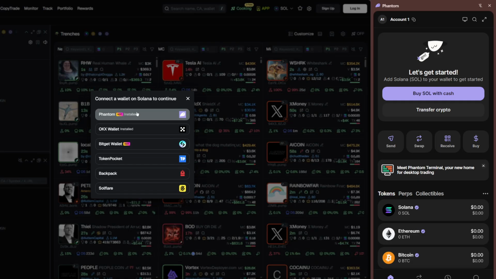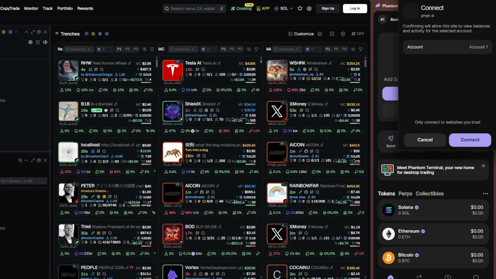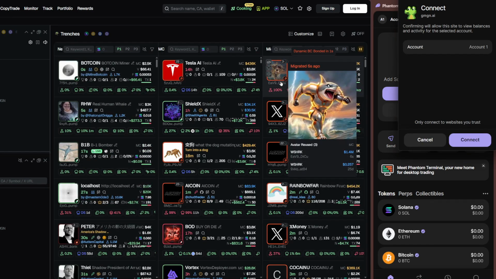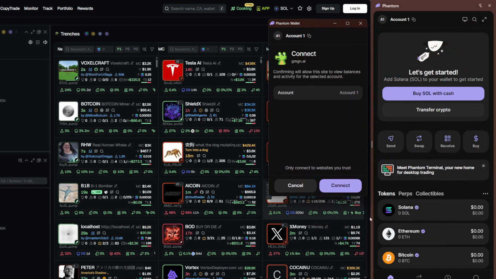A pop-up window from Phantom will appear, prompting you to approve the connection. Carefully review the information presented to ensure that you are connecting to the correct service. Once you are ready, click on the Connect button within this pop-up to approve the connection.